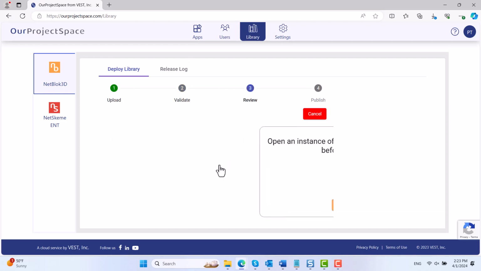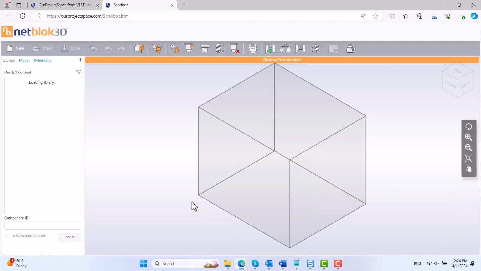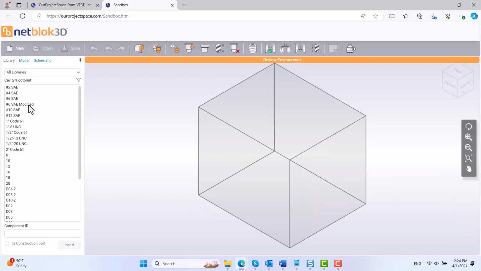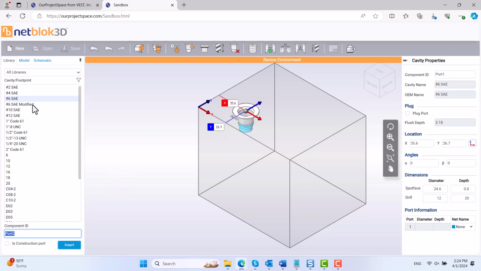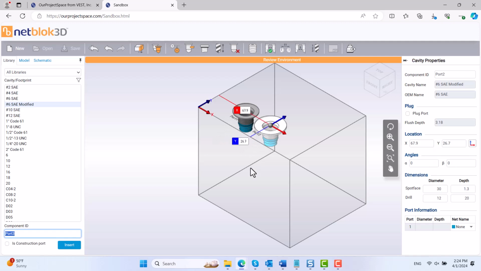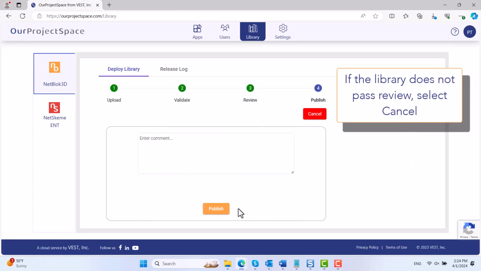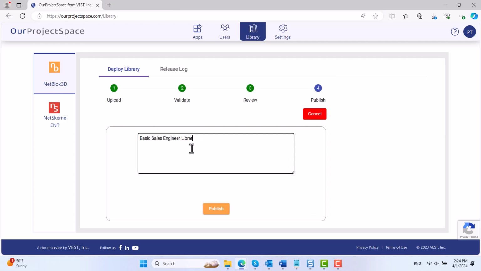In the review step, data administrators can view the library in a NetBlock 3D sandbox environment before publishing it to users for use within NetBlock 3D. Add a note in the Publish step, and select Publish to deploy to all NetBlock 3D users within your organization.